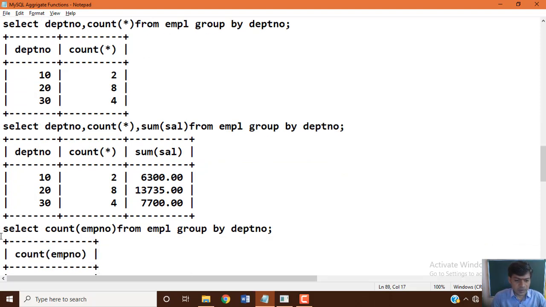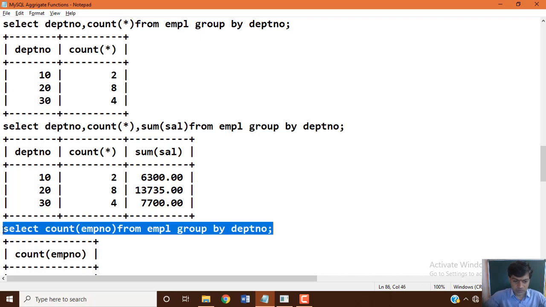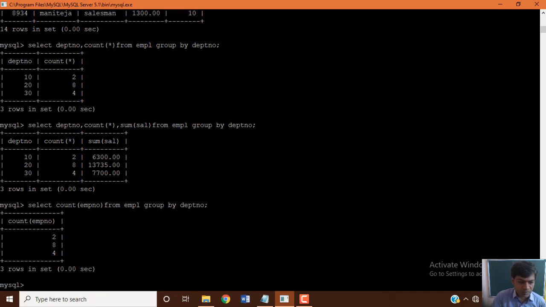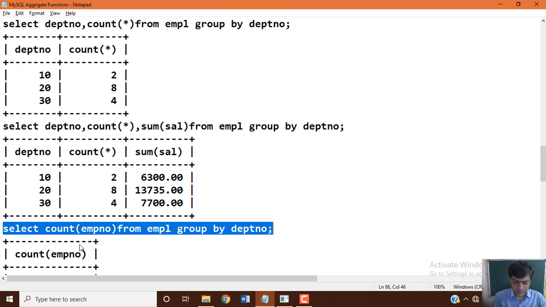Select count EMP number from EMPL group by department number. Select count of EMP number, employee number from EMPL group by department number. So employee numbers based on the department number group by clause, which you can see. So for the departments, there are 2, 8 and 4, the count totals which we are counting. Okay, count means it will always give you a numeric value as an output, count function.